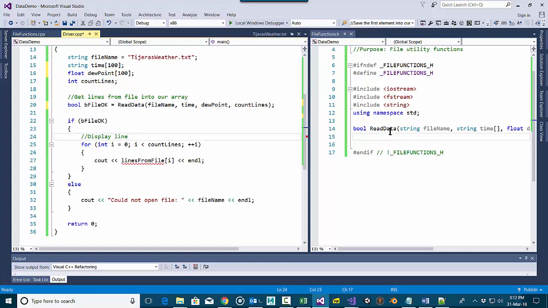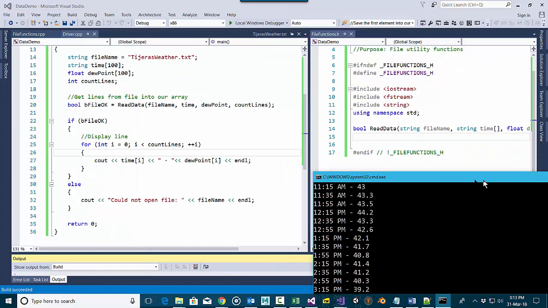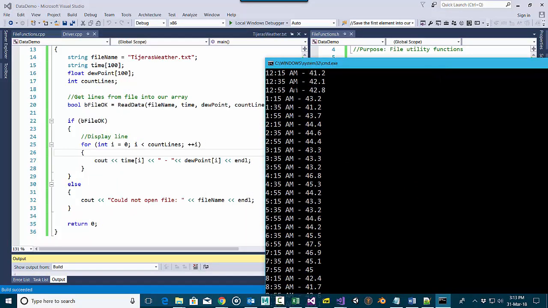So now we're following the new prototype, and then to display it, we'll have to modify our code down here. So now we're just going to show the time and the dew point. And so I'll run that. Let's see if that works. And it does. And so what you can see is now we're going through our read file, reading these two elements, not the entire line, but the actual elements that we want.